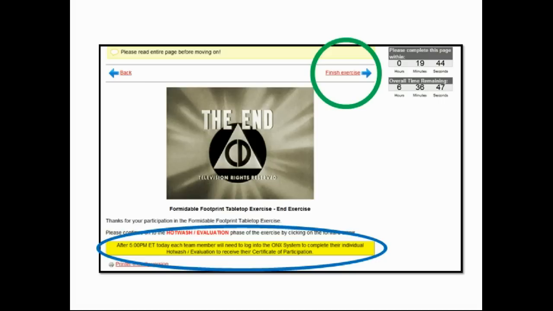Please do not log in to access your certificate until after 5 p.m. because the exercise is running until 4 p.m. If you were to log in before 5 p.m., you're going to be queued up to play through the exercise. After the exercise is shut down, that's when you need to log in as an individual to complete your individual hot wash and receive your certificate.